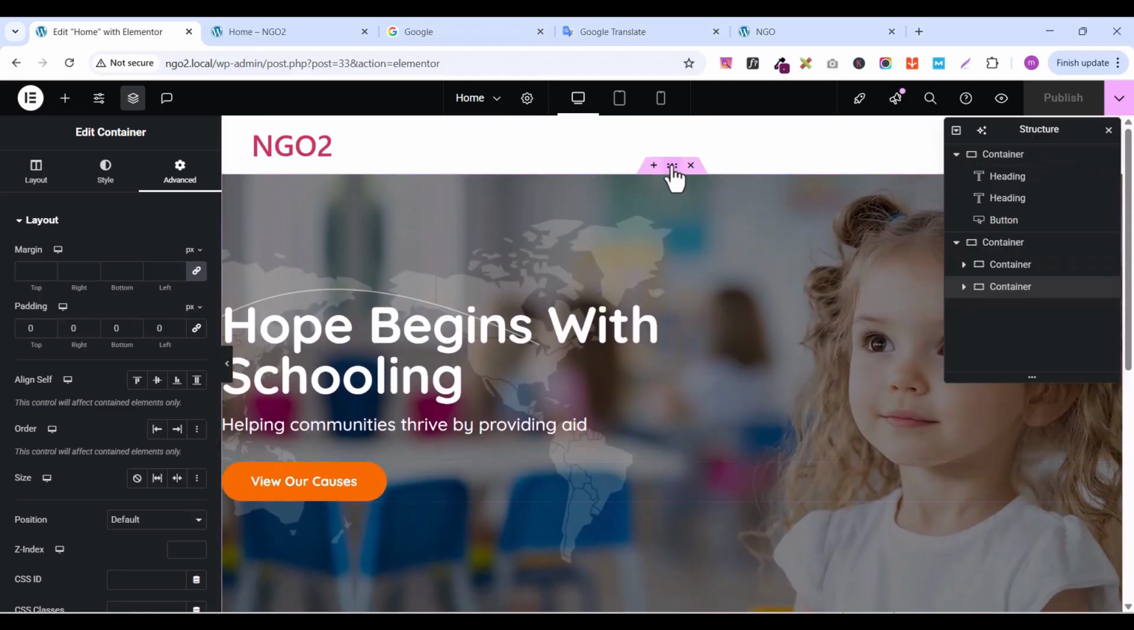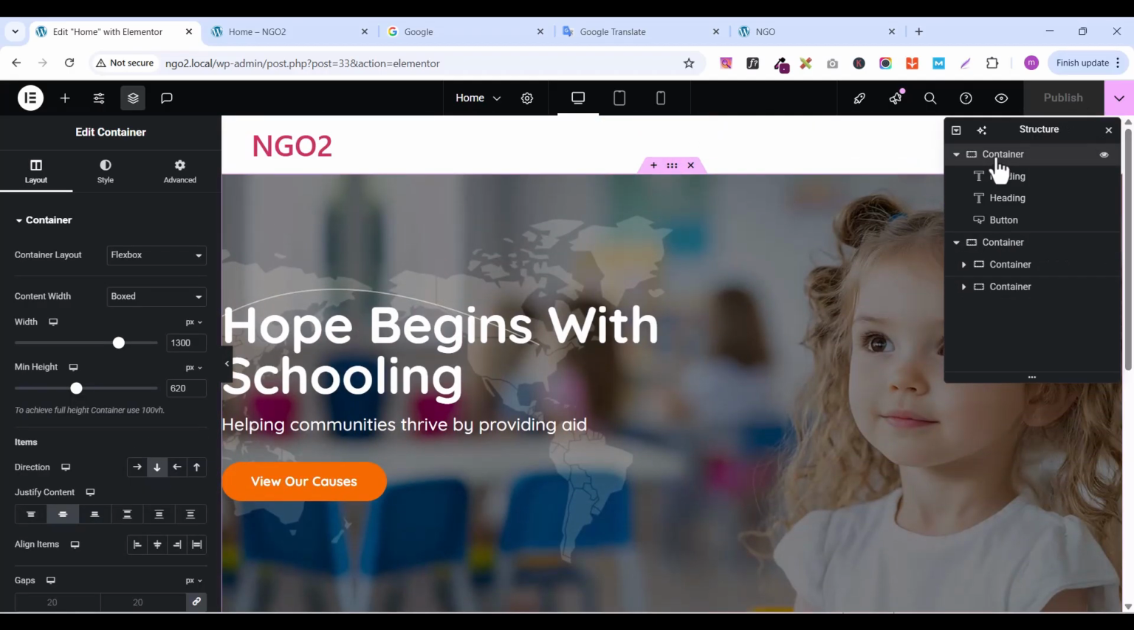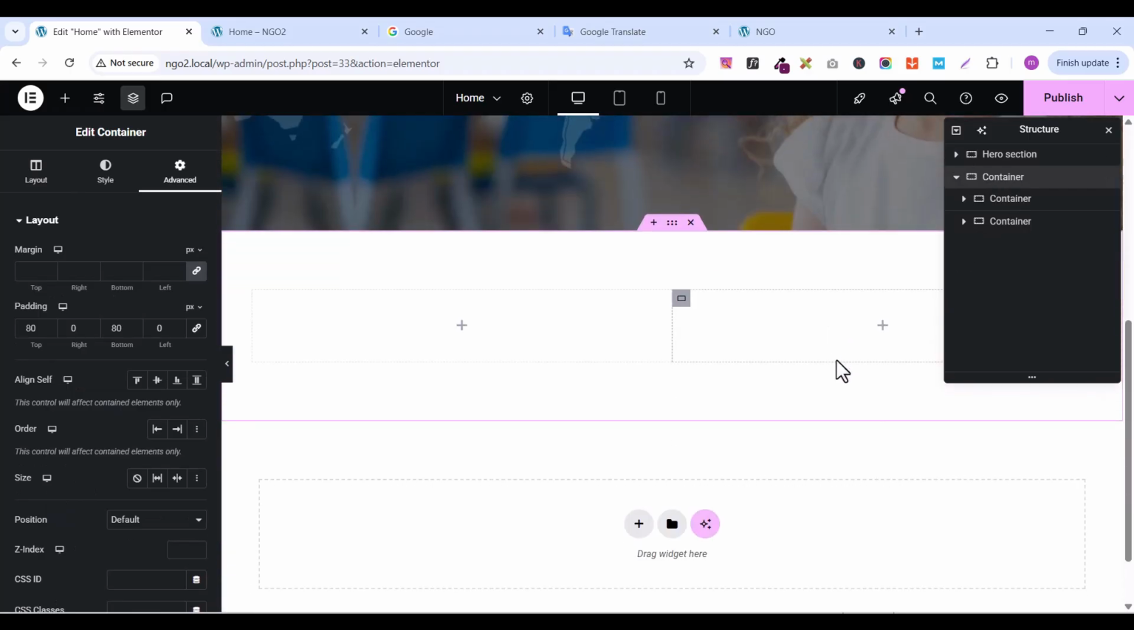So let's select this hero section. You can see this is a section of the hero. So let me name it hero section, and you can see these are all the elements which are embedded inside the hero section. And this is the section that we just created right now. All right, this section, so let me name it donation section.